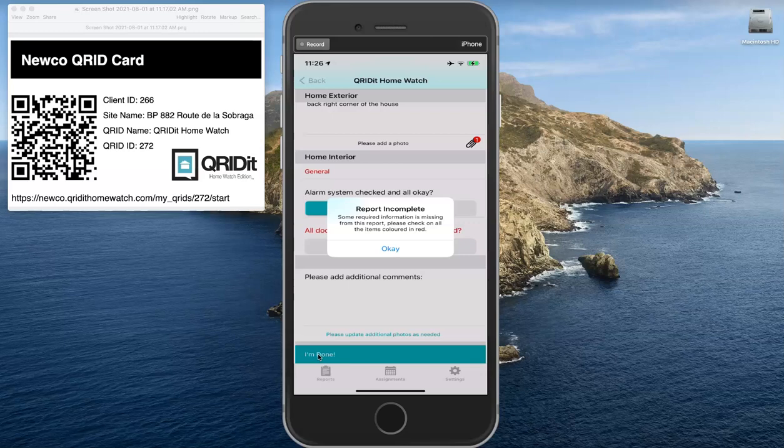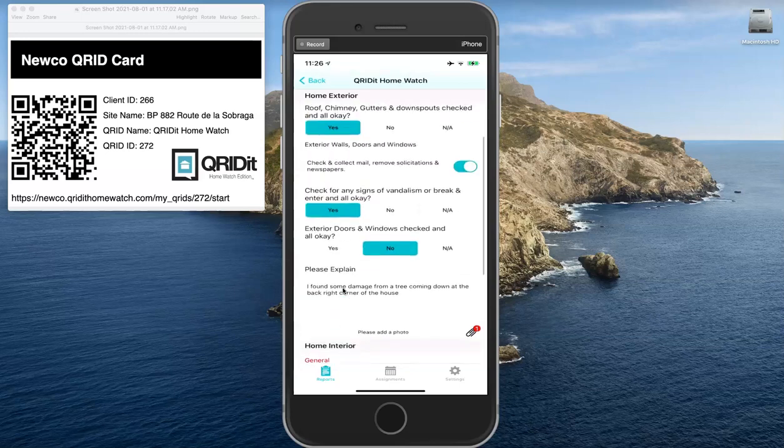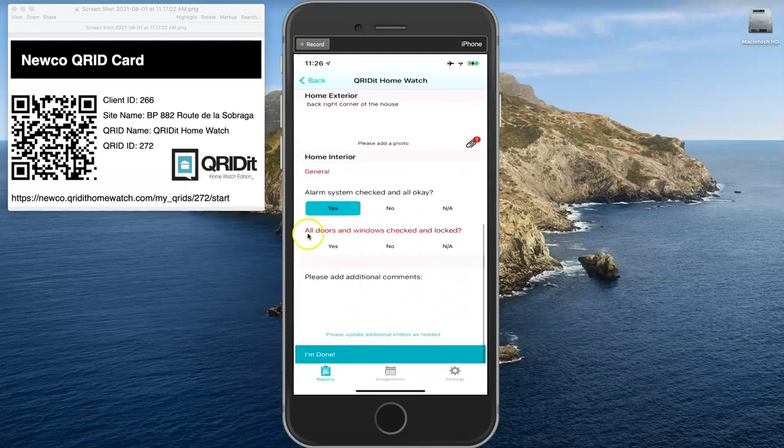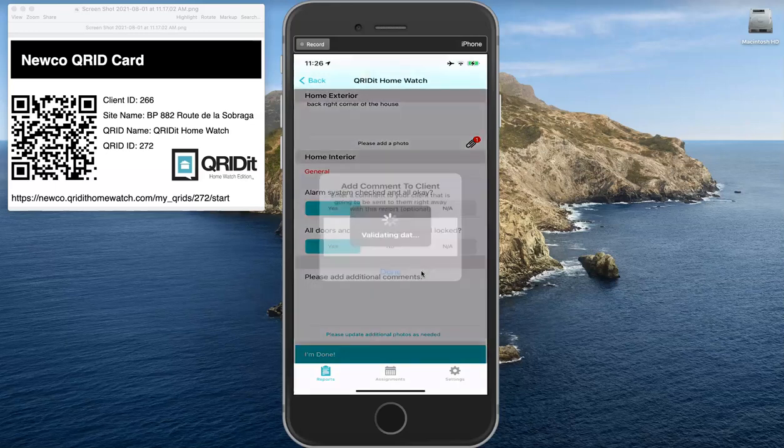And it tells me right away, hey, something's wrong. The report's incomplete. So I say, okay, and it highlights in red anything that I've missed. So you'll notice I missed this one. All doors and windows checked and locked. All I have to say is yes, and it'll automatically turn back to the right color. And I hit I'm done.